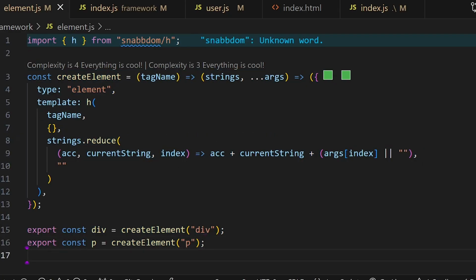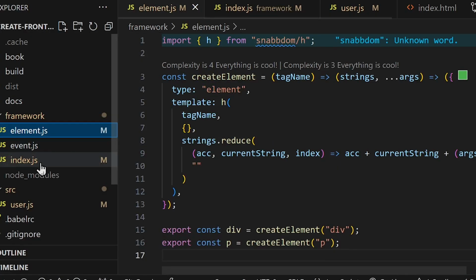Explanation: the h function. Snabbdom's h function, short for hyperscript, creates a virtual node. This node represents a potential DOM element that Snabbdom can later use to update the actual DOM. Type: elements. This helps identify the kind of node you are dealing with, which will be useful for future operations like handling events.